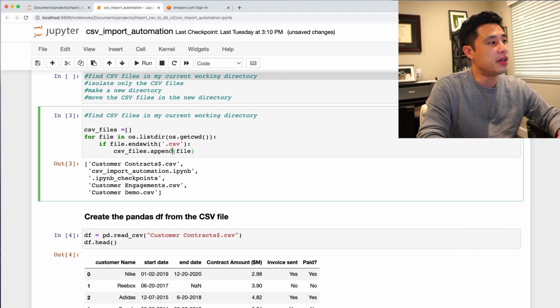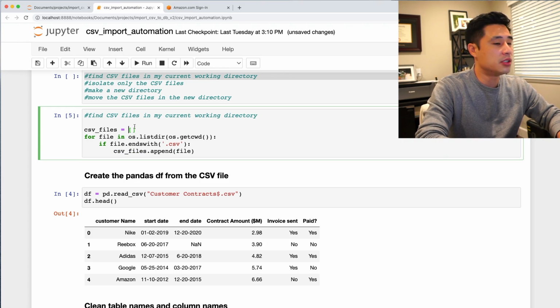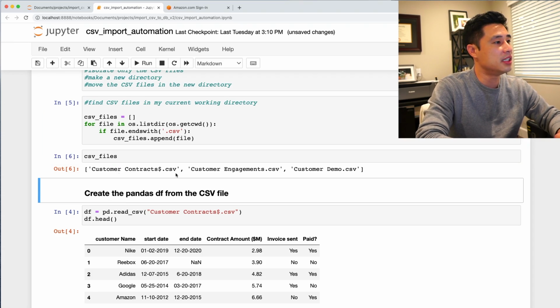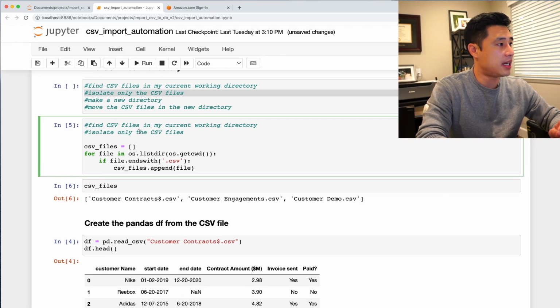And so if I run this, I think it worked. And so what we can do is just test it out and see what we get. So csv_files will give us a list of only CSV files. So this is exactly what we want. So what I can do now, just to clean up the code, is, this actually isolates only the CSV files.